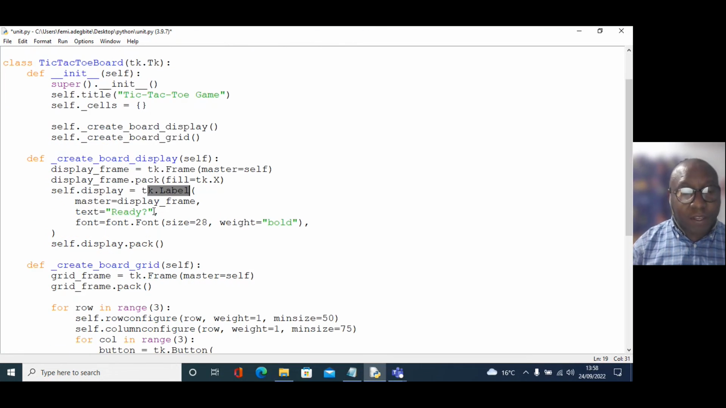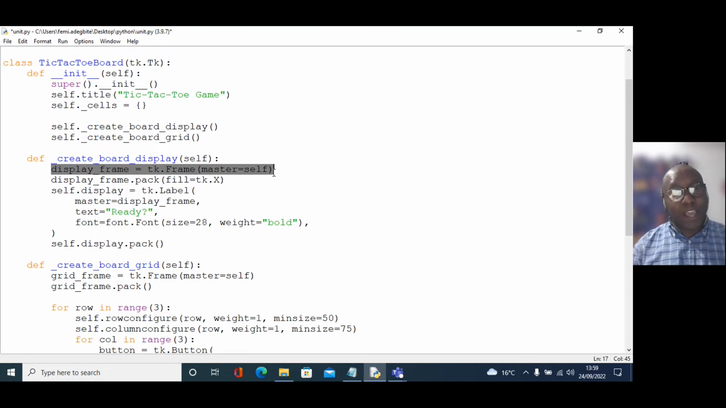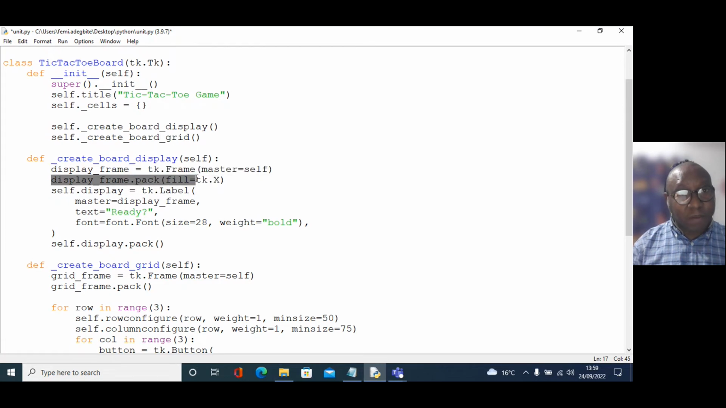In the display frame line here, we are creating a frame object to hold the game display. Note that there is a master argument that is set here to self, which means that the game's main window will be the frame's parent. The next line uses a pack geometry manager, which is to place the frame object on the window's top main board.